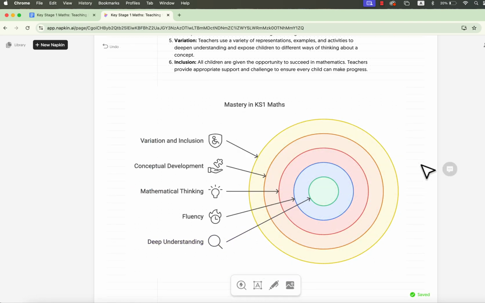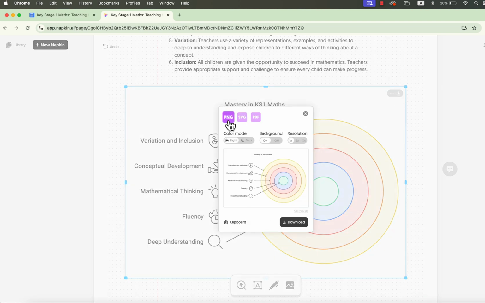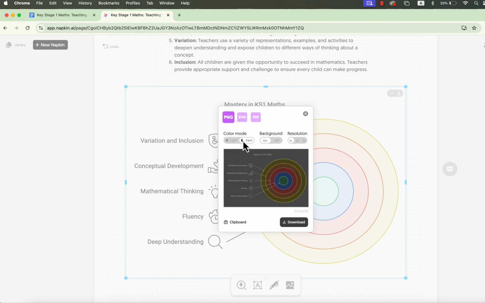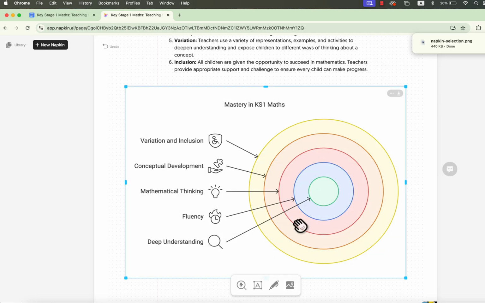There we go. Now, let's say that you wanted to use these visuals inside your Google Doc. Well, that's not a problem because you can hover over this image. And here on the top right corner, you have an export button. When you click on that export button, you can export the image as a PNG file, an SVG, or a PDF. I'm going to select the PNG. I'm going to go with the light mode, not dark mode. I want the background off. And I can choose my resolution as well. Let's click on download. There we go.